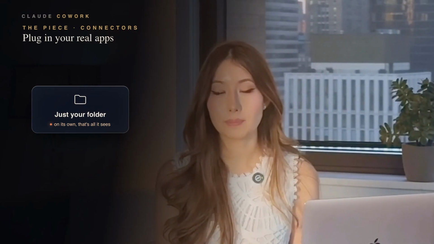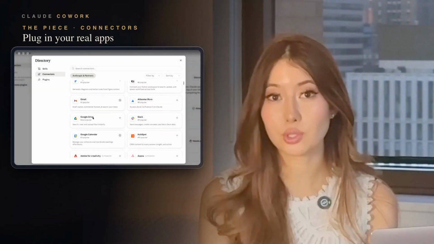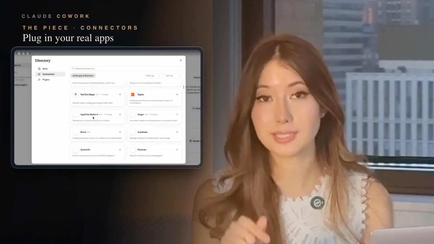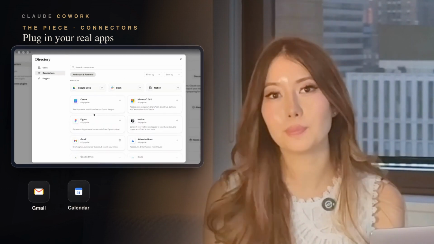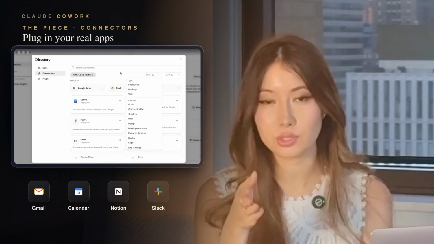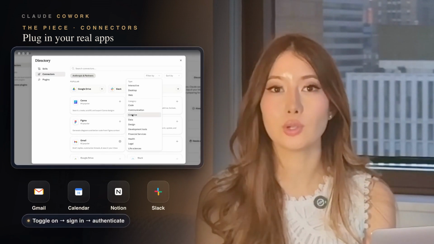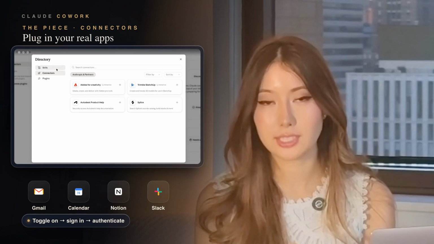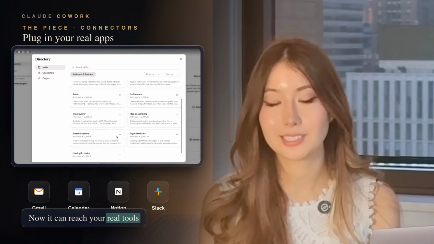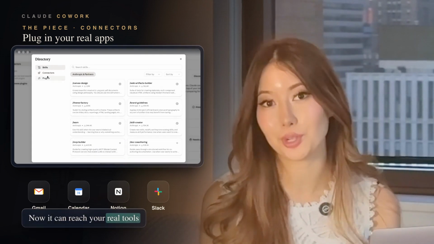Another key piece of Claude Cowork is connectors. On its own, the agent only sees the folder. In order to connect to external apps, you need to go to customize connectors, and there are already pre-built ones like Gmail, Calendar, Notion, Slack. Toggle it on, sign in and authenticate, and now you'll have access to more tools so you can build more interesting stuff.